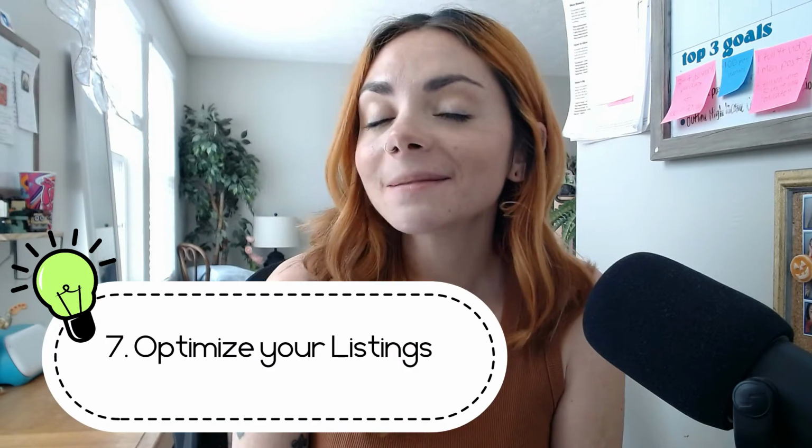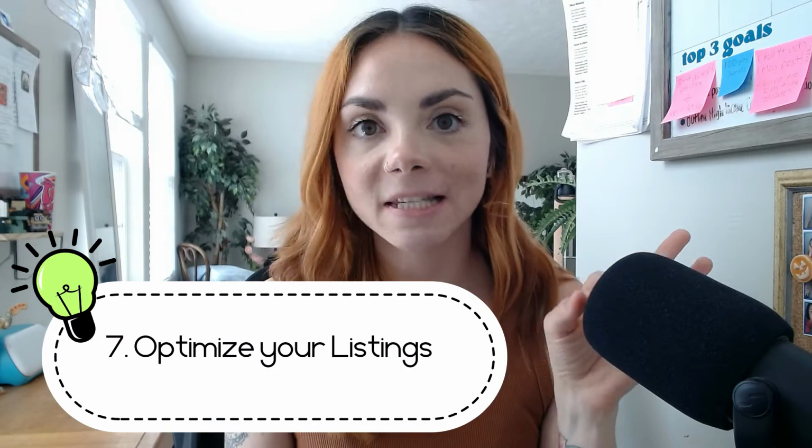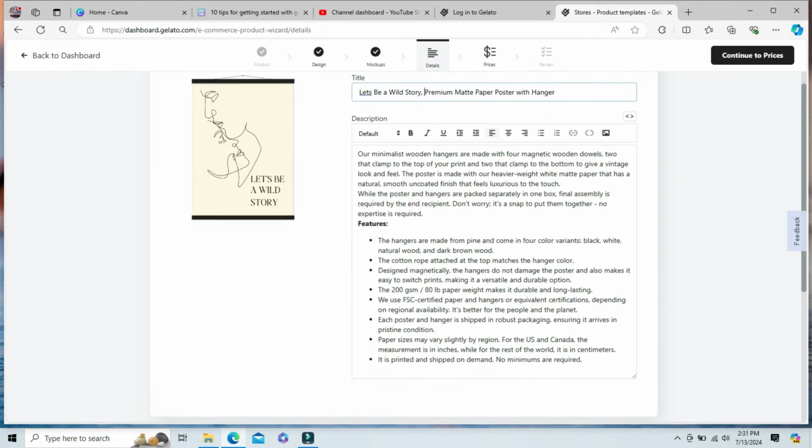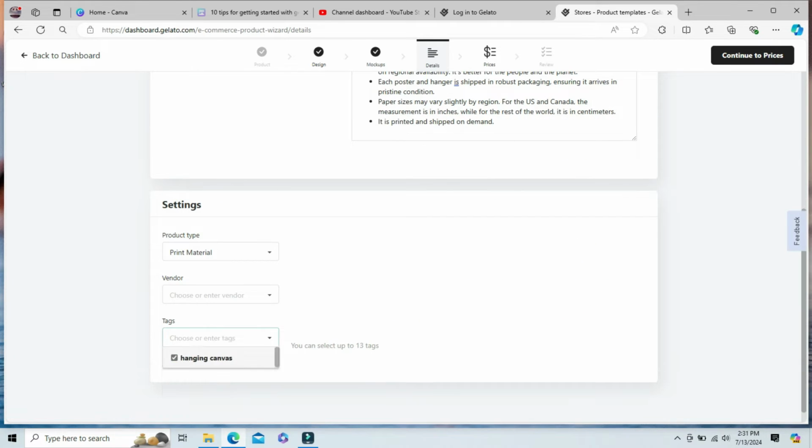Number 7, you want to make sure your product listings are pristine. Utilize your SEO and make sure that the keywords you are using in your titles and descriptions are targeted towards your ideal audience. So do a little research ahead of time to find those niche-focused keywords. Write clear and descriptive product descriptions and titles so your target audience knows who you are and what you're selling. And make sure you are utilizing Gelato's high-quality mock-up images to make your products stand out.